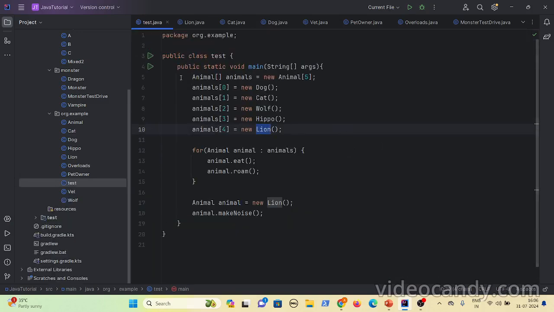So here, since we are using the superclass reference variable, and since the subclasses have overridden the eat method and the roam method, you can use this generic code to invoke eat and roam methods on different objects. Sometimes this eat method gets invoked on the dog, sometimes on the cat. The same animal is behaving as dog, cat, wolf, hippo and lion. So since the same animal is behaving as different things, you call this polymorphism.